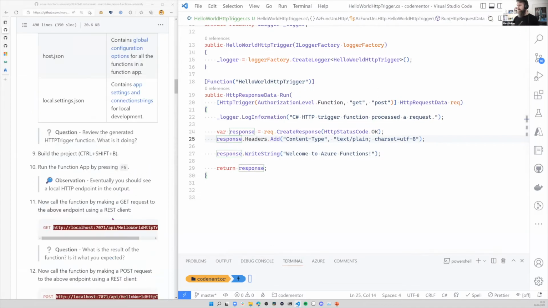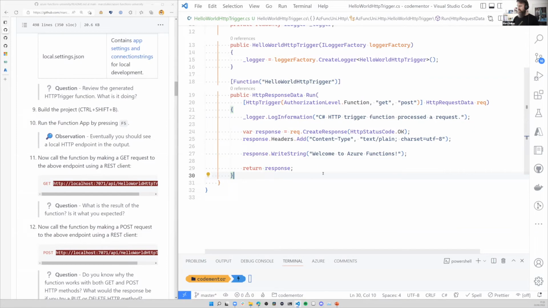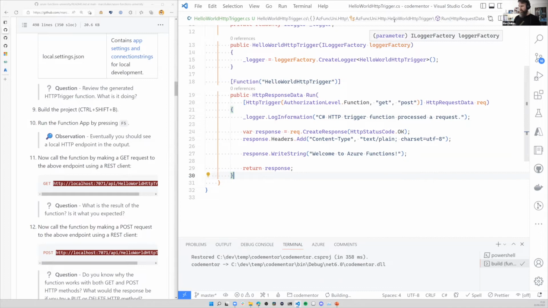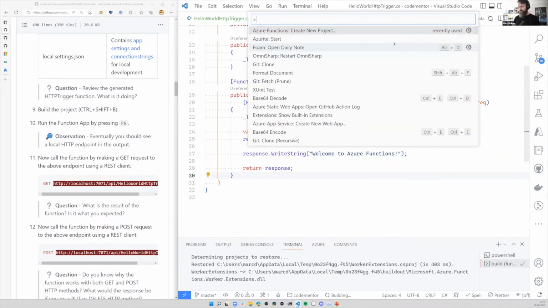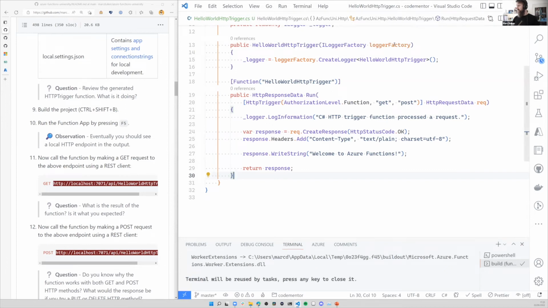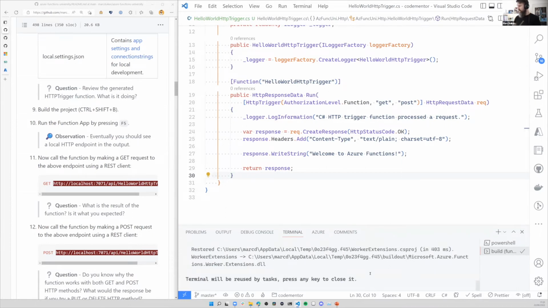So let's see if this is working. First things first, let's see if we can build this. If I do Ctrl+Shift+B, then this project will be built. So it's now building. I made the screencast mode visible so you can see what kind of keys I'm hitting. Okay, so the function builds without any issues, so that's good. If you also have that, it means you have installed all of the right things.